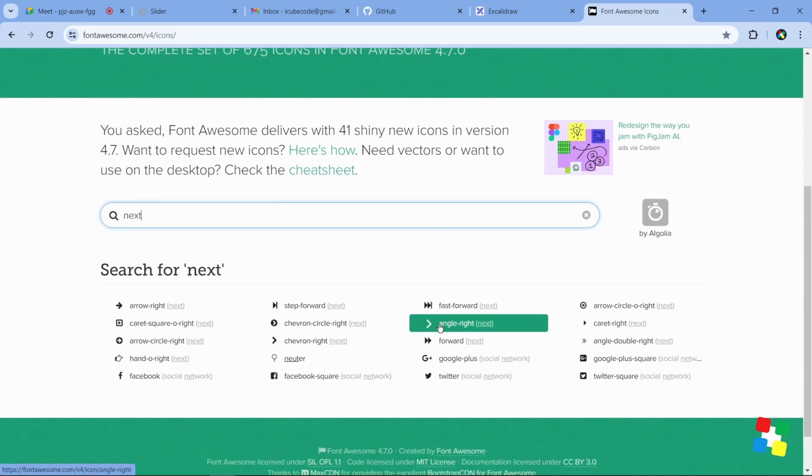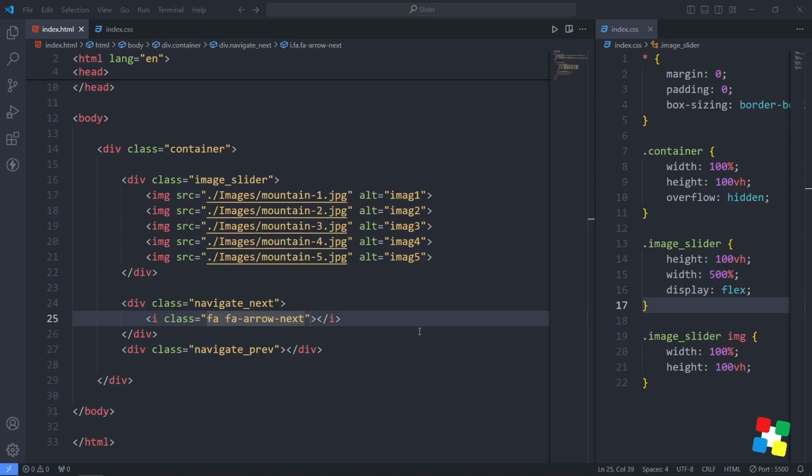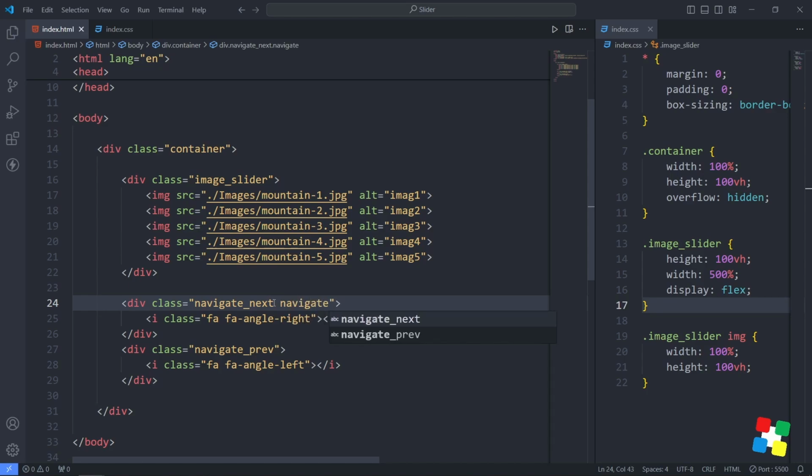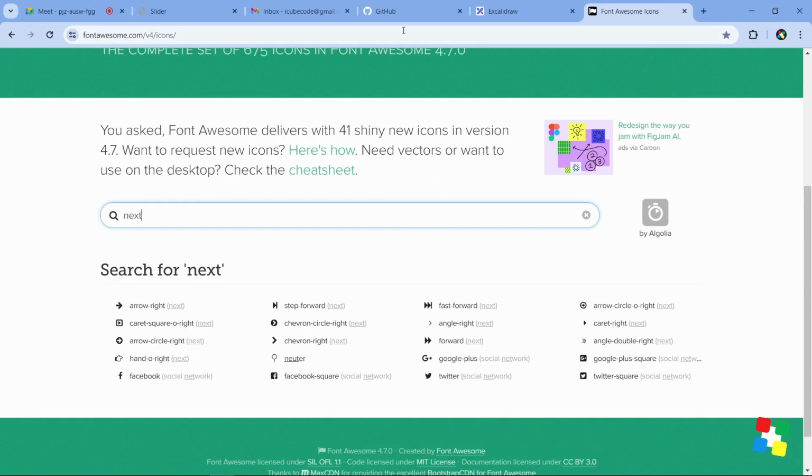Next we need to take this angle arrow. Angle right. The same way I'll take it for this, and it will be left. And I'm taking 2 classes because the CSS will be similar for both of them. I'll tell you what exactly I'm doing.